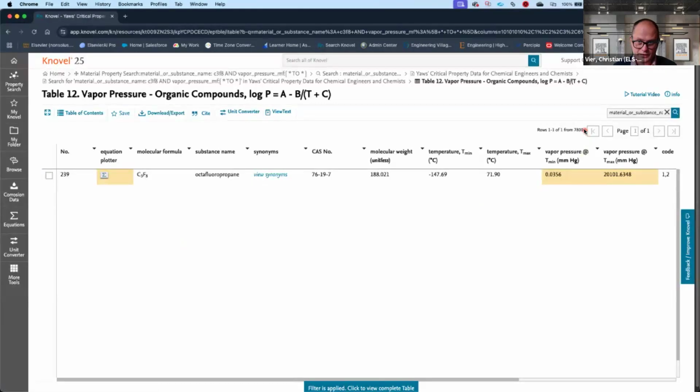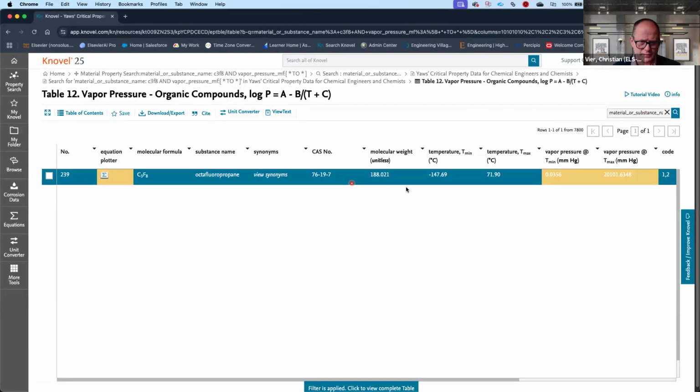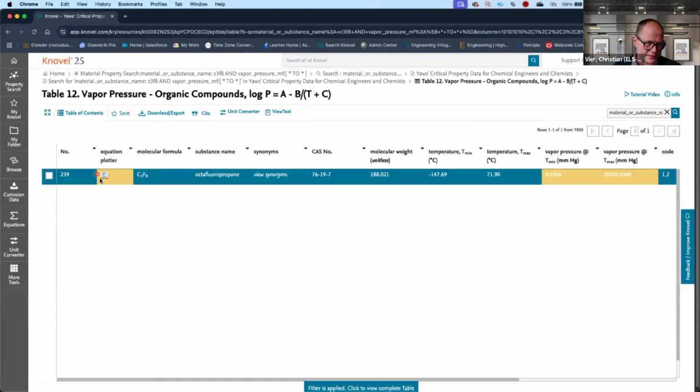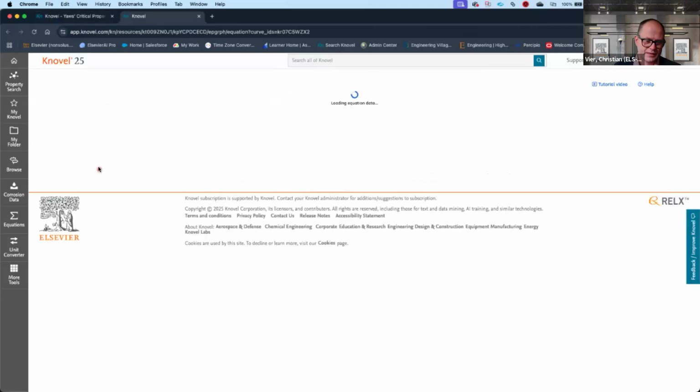This table contains 7,800 rows, so much more. I can also remove the limitation of octafluoropropane here and see all the other substances in here as well. For our example, we now get all the information we want to have here: the CAS number, for example, the molecular weight, temperature, vapor pressure, and so on and so forth. But what we want to do is open the equation plotter. Click once here on the equation plotter on the left-hand side in that data set.